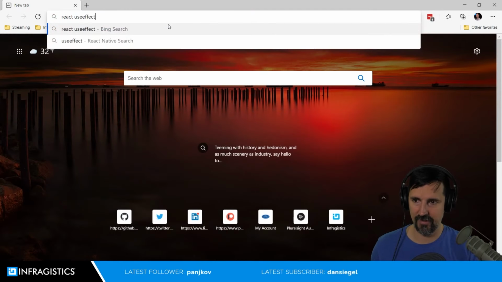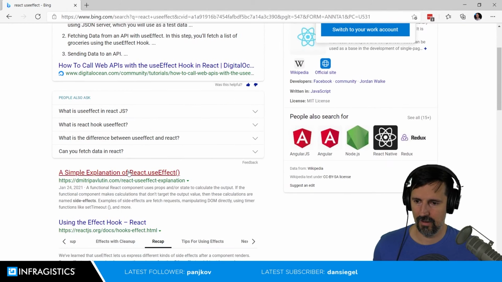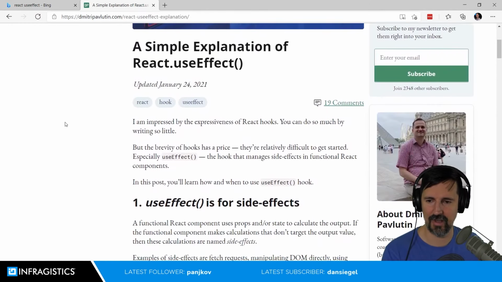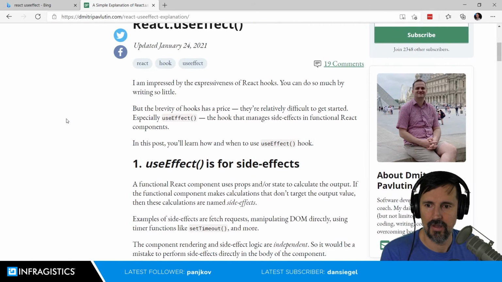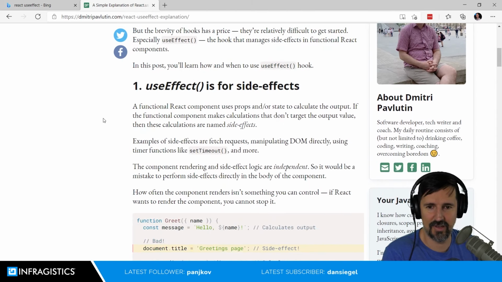React UseEffect. A simple explanation of UseEffect. Okay. Yeah, they're relatively difficult to get started. I will tell you, React has a huge learning curve. Huge. So, the hook that manages side effects in functional React components. So, effect is for side effects. What do they consider a side effect?